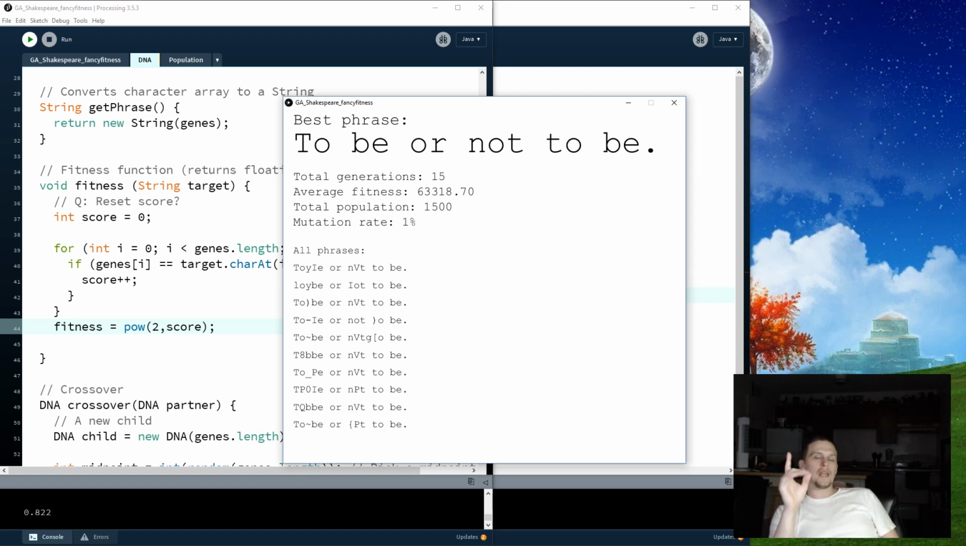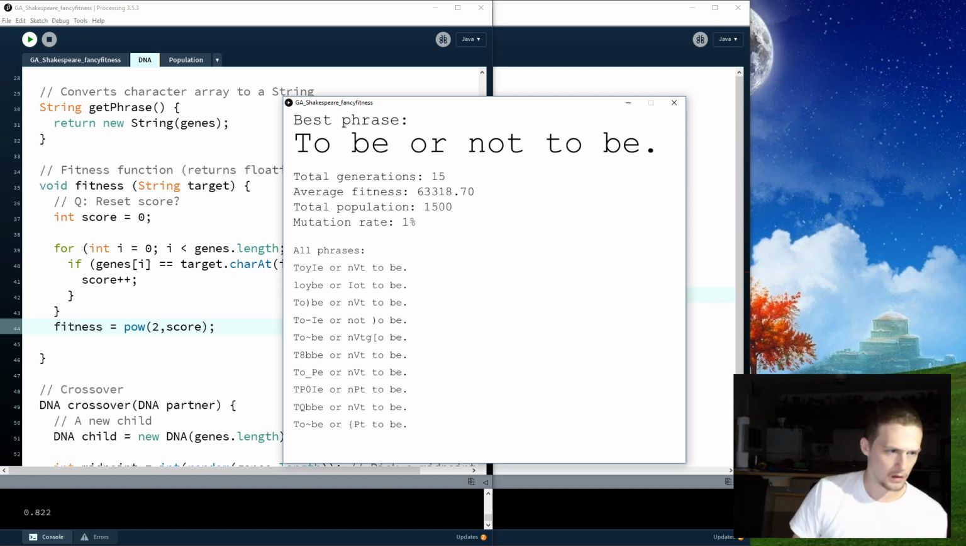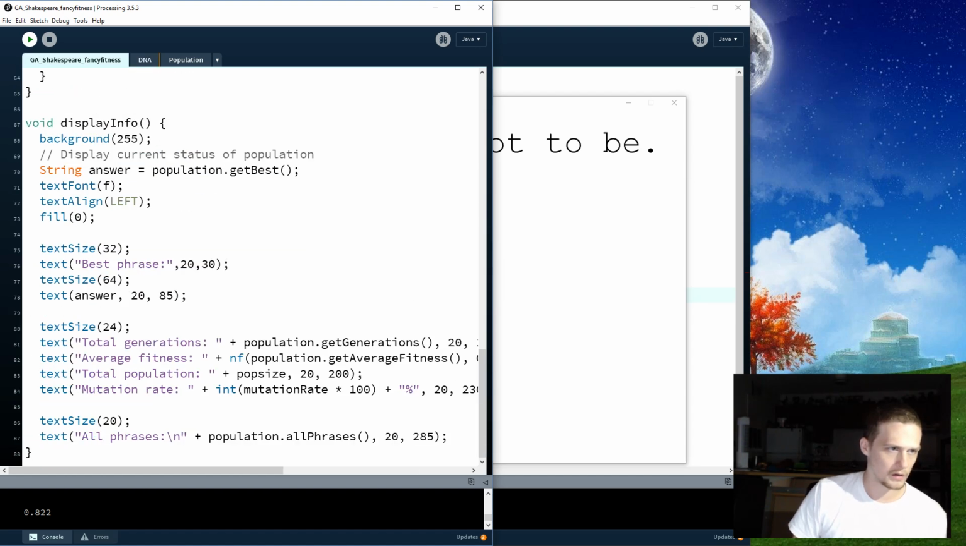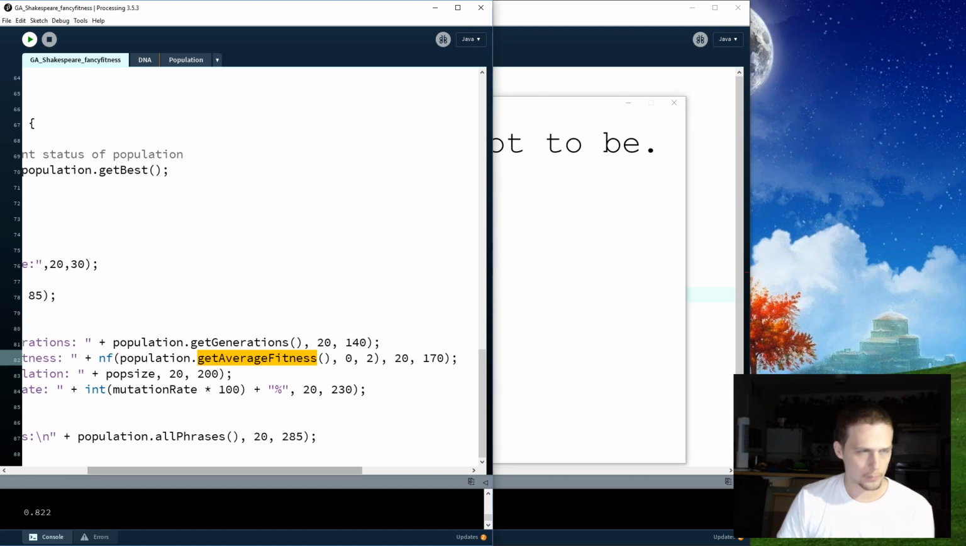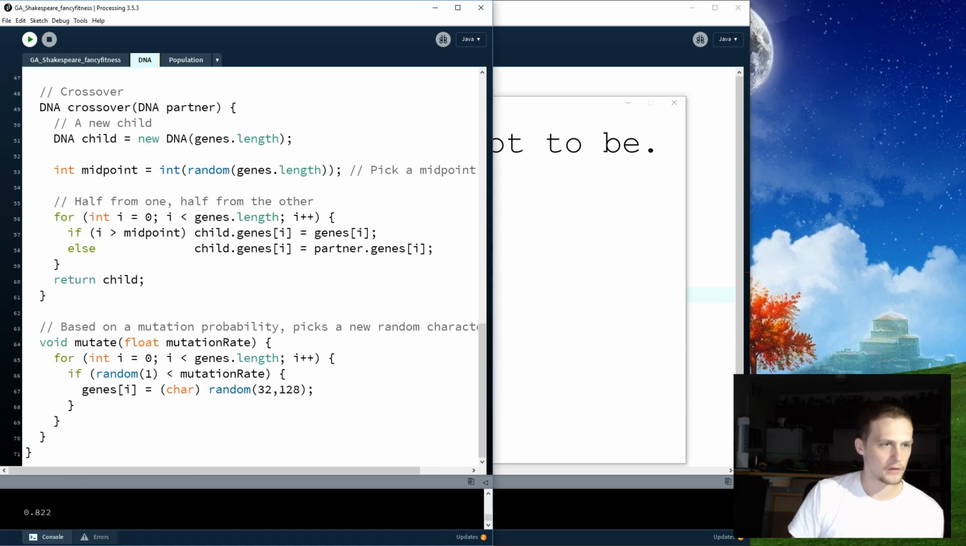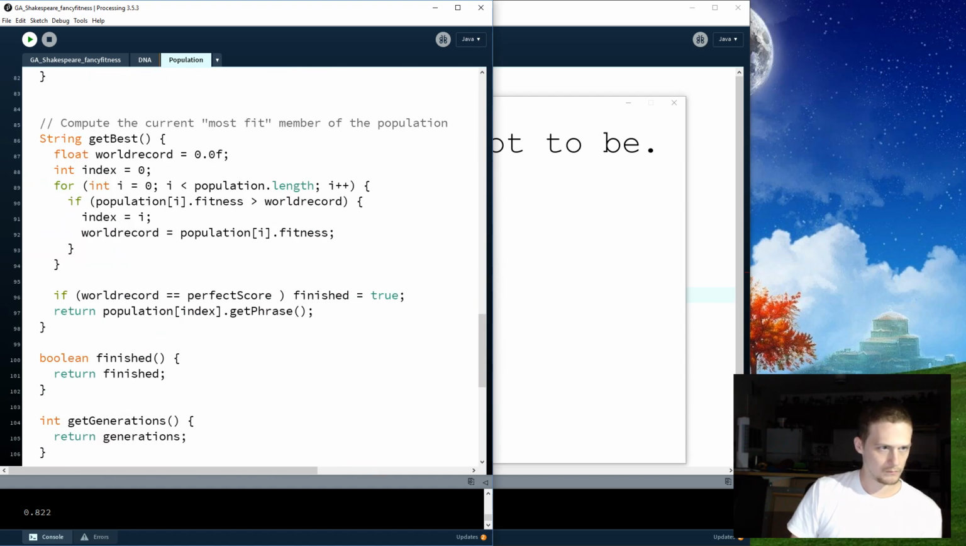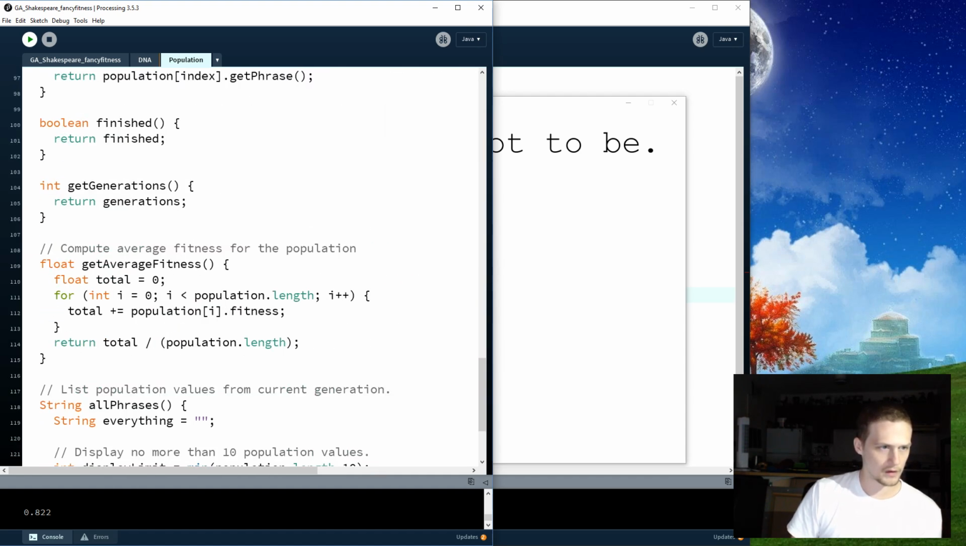I don't want to know what the average fitness is. What I would like to know is whatever the current fitness is. So what I want to do here is go to the display info. The average fitness, I don't want get average fitness, but that's what we're printing. So going to get average fitness in the population.